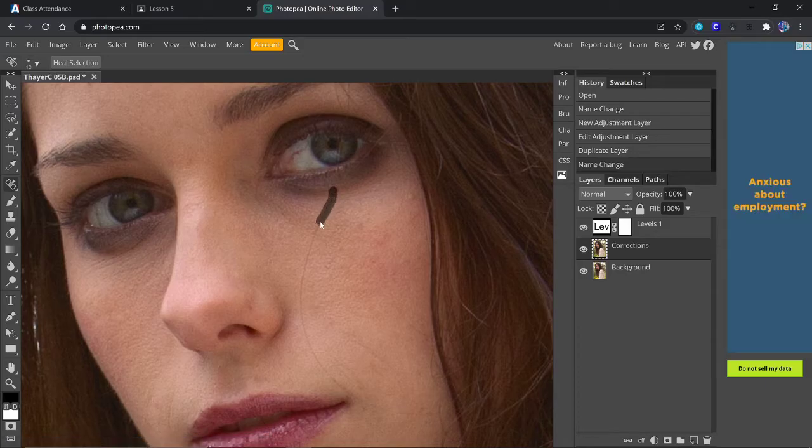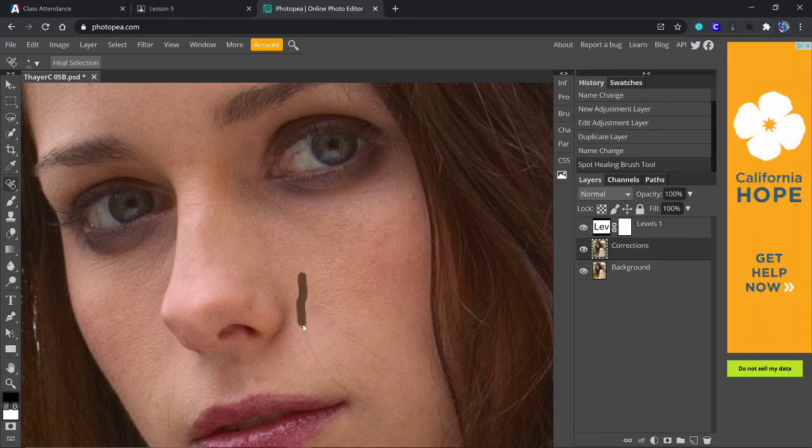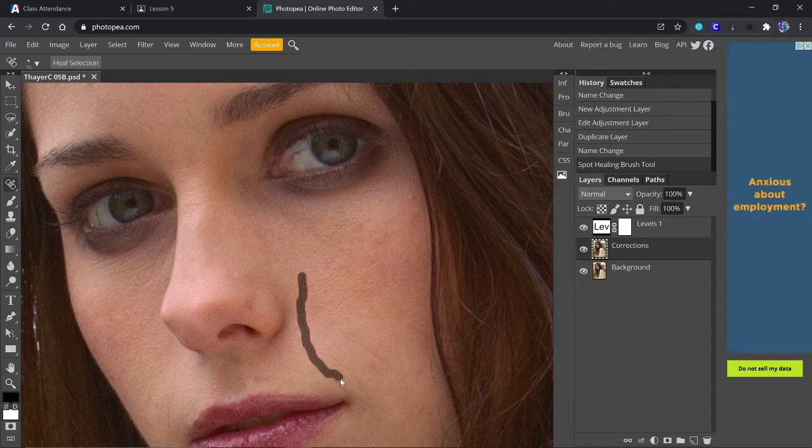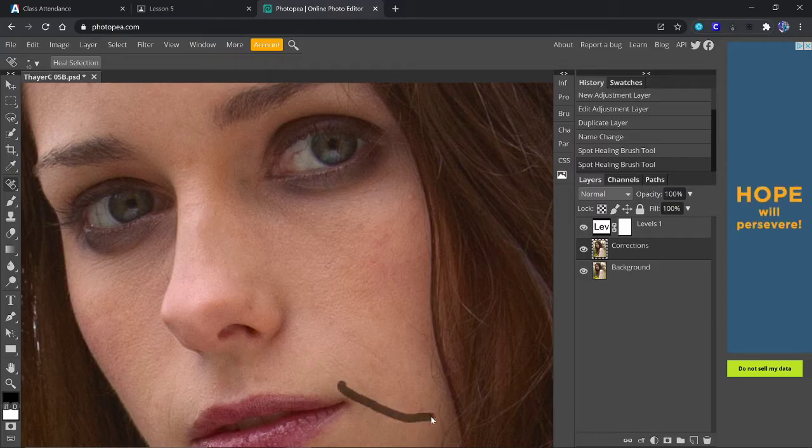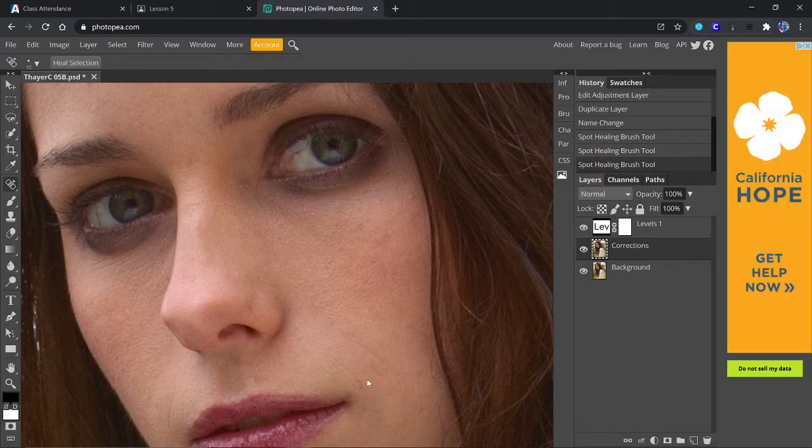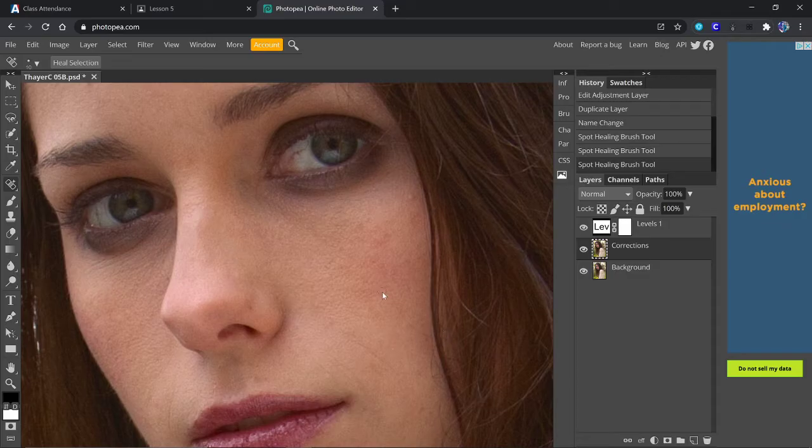So I'm going to kind of slowly go along that hair. I don't have to go all the way. And the spot healing brush takes it out. I can do it in small chunks. Oops. And let's get the last part of it. There we go.